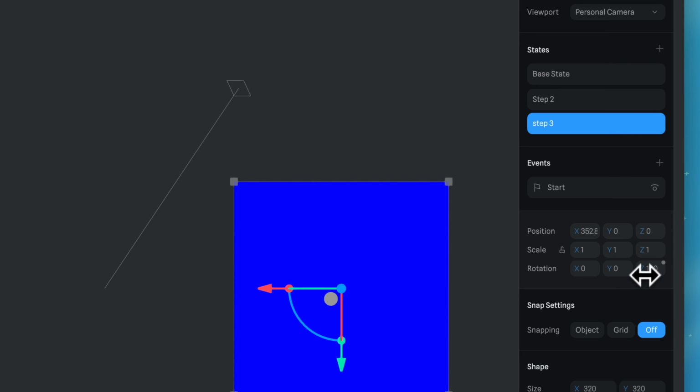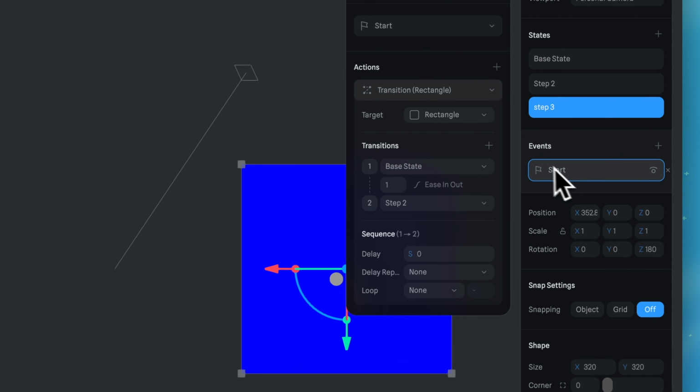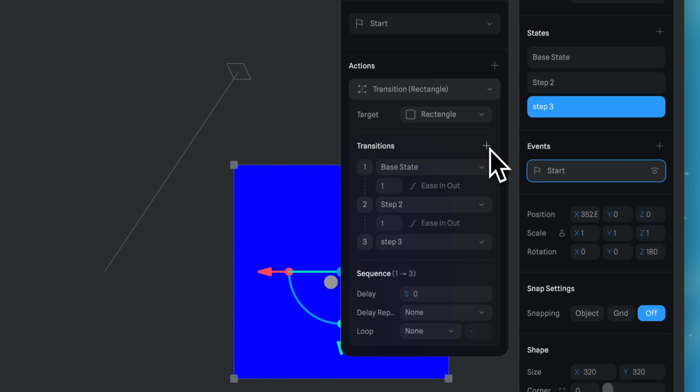If I switch between states 2 and 3, I don't see any difference, but I can see that in the rotation row we will have a change. Now let's check events and actions. Click on our trigger, start. Our animation was set for 2 states, basic and the second state. Let's add a third by clicking this plus icon. And by default, Spline already sets my third state, and what we see here is the result.